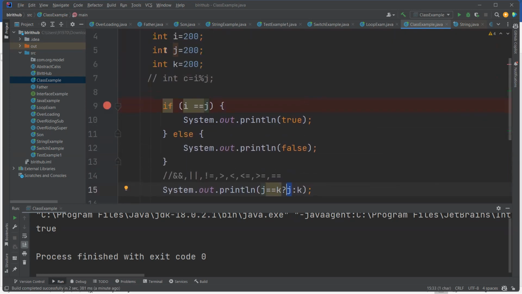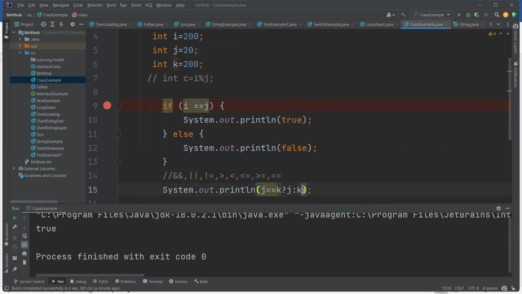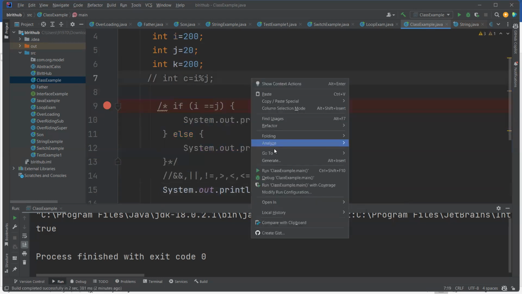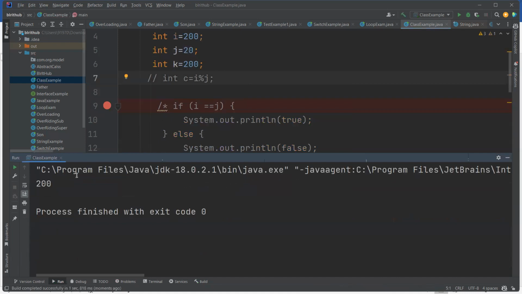For example, J is equal to 220 and K is equal to 200. Now J is equal to K. Is it true? No, false. Then the K value will print. That means how much? 200 will print. 200 it will print. See, this is nothing but a ternary operator.